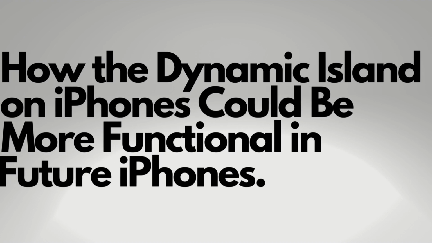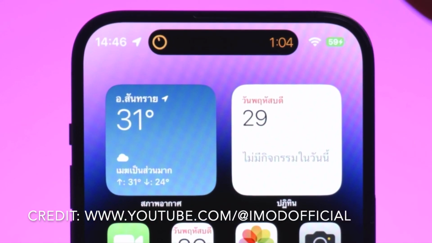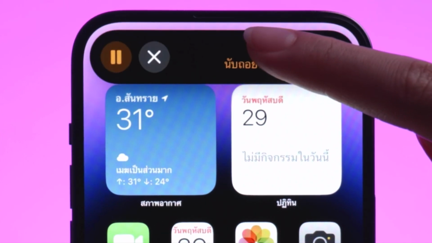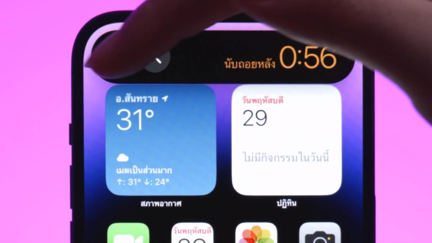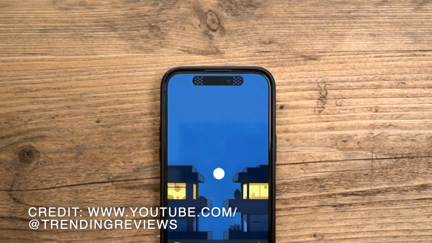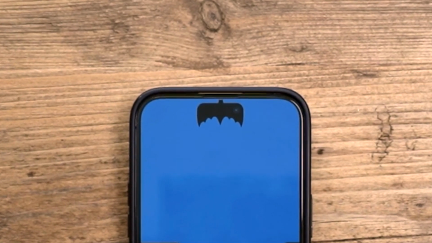How the dynamic island on iPhones could be more functional in future iPhones. The iPhone 14 Pro models introduced a new feature that changed the way users interact with their devices, the dynamic island. This is an interactive notch that surrounds the iPhone's front camera and Face ID sensor, and doubles as a hub for alerts, notifications, and app shortcuts.